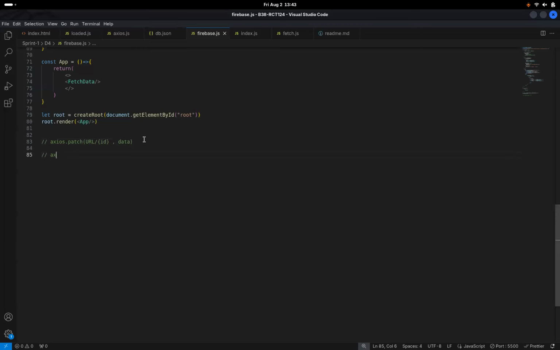Similarly for delete, we'll do Axios dot delete. And for deleting, do we need ID? Do we need ID? Of course. So you give the ID, but do we need any further data for deleting? No, they'll just write it like this. That's it.